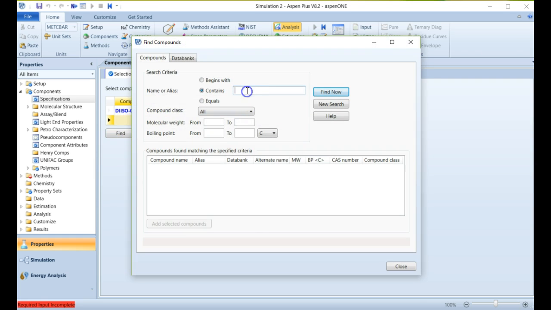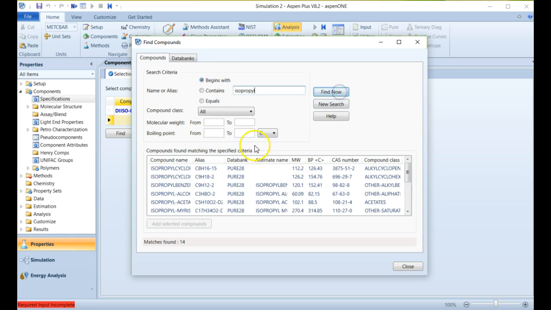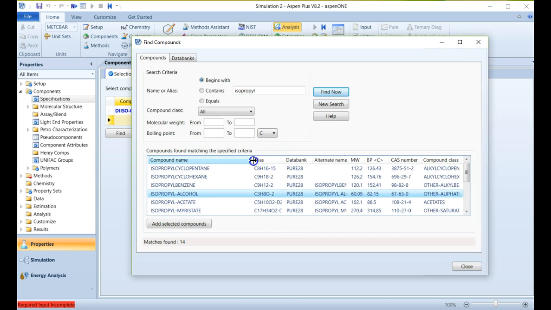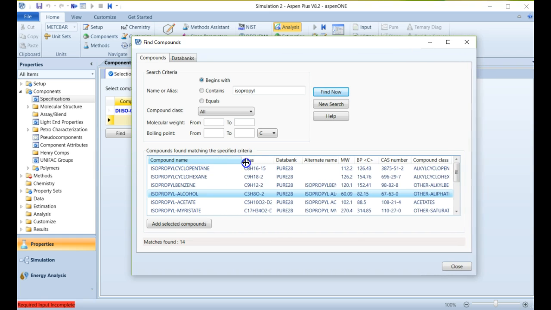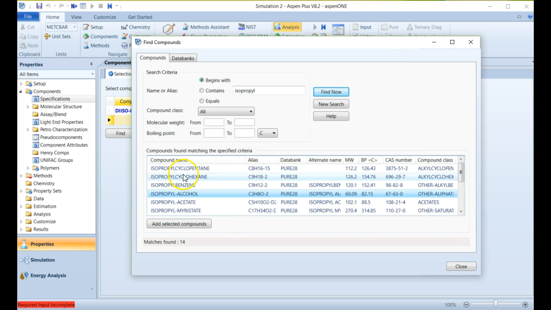We're going to create a new one. Find. We're going to do the isopropyl alcohol. Isopropyl begins with. Find now. We got a lot of things, but this one right here, isopropyl alcohol. If you can't read it, if it's scrolling, click on the little things side by side, open it up, and so you can see it. Isopropyl alcohol. Yes, that's what I want.